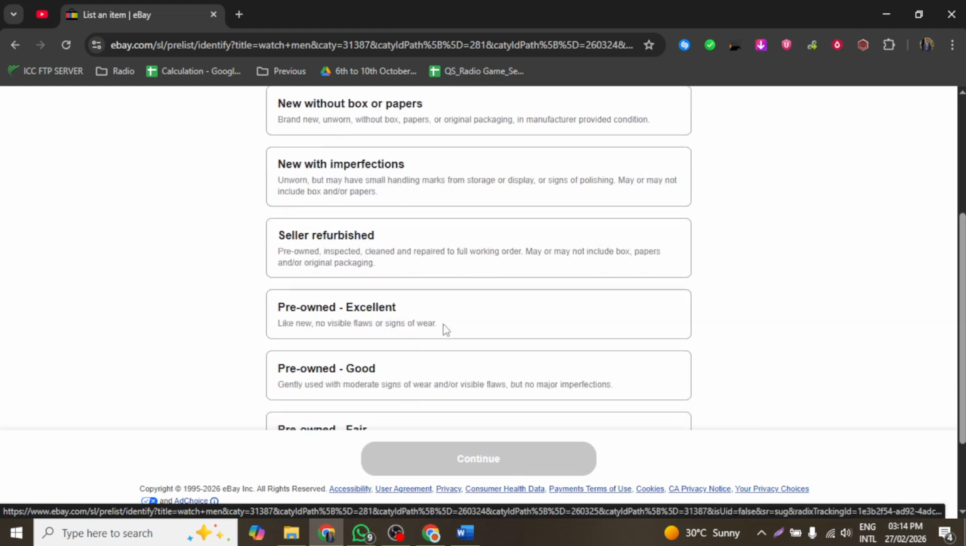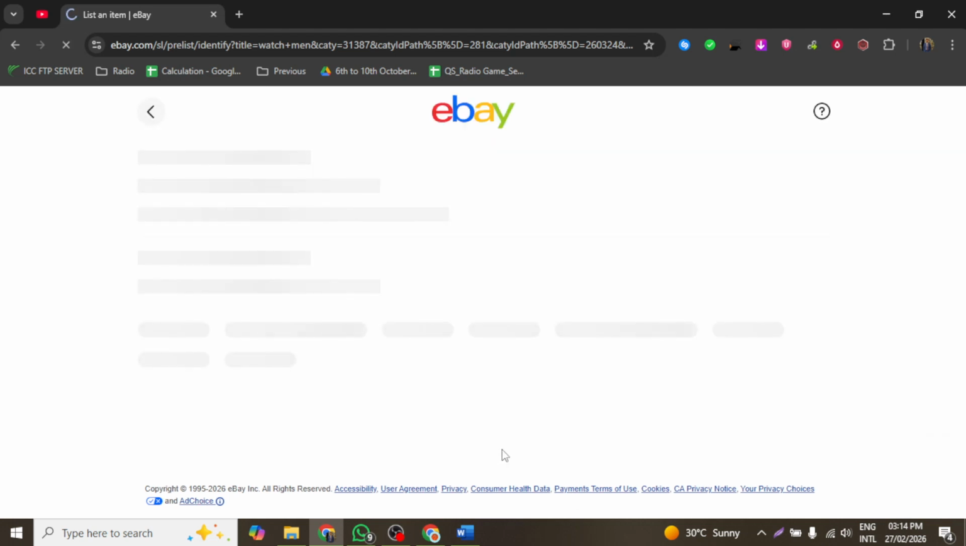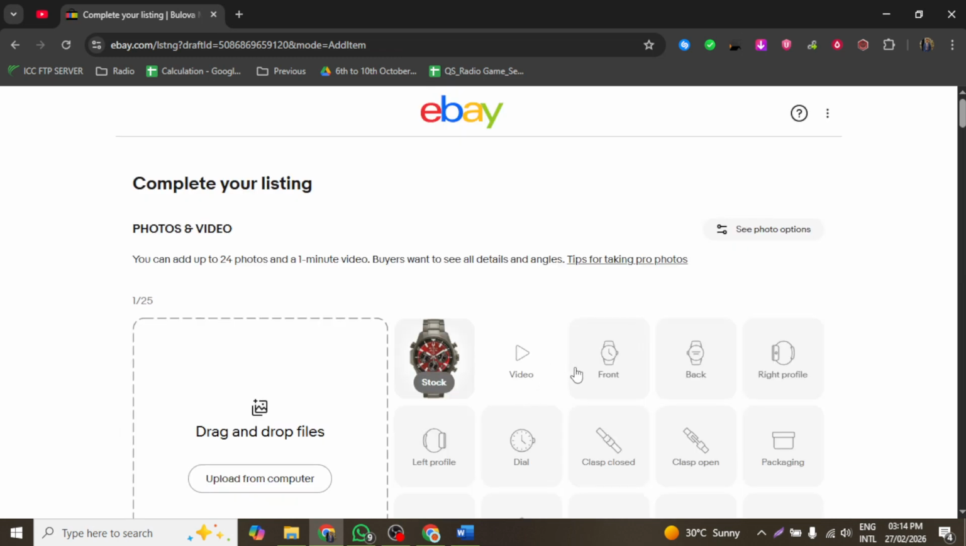Be mindful of the file sizes, as larger files may take longer to upload depending on your internet speed. Once you have selected the images, they will begin to upload. You may see a progress indicator showing the upload status. After the images have been successfully uploaded, they will appear as thumbnails in the Photos section.